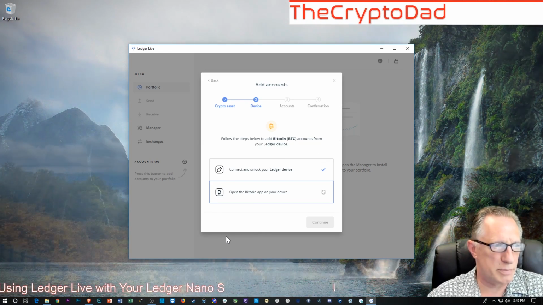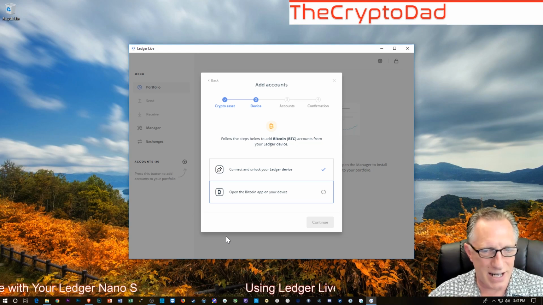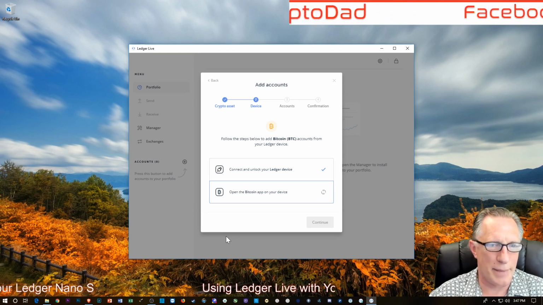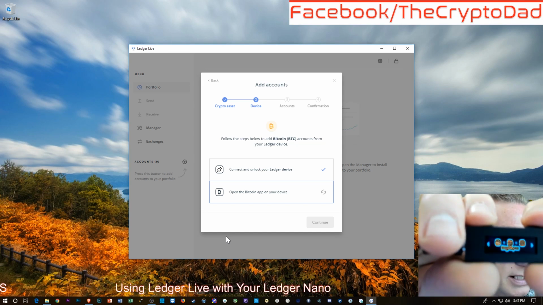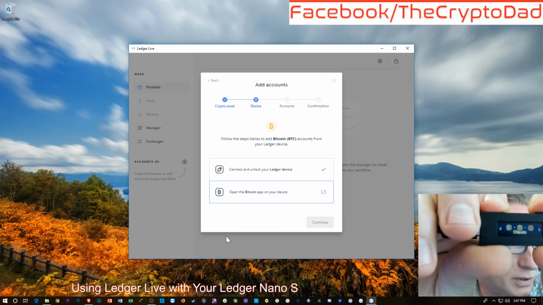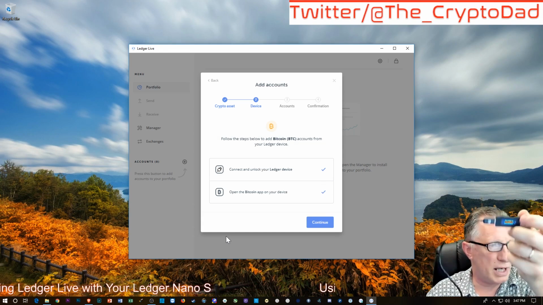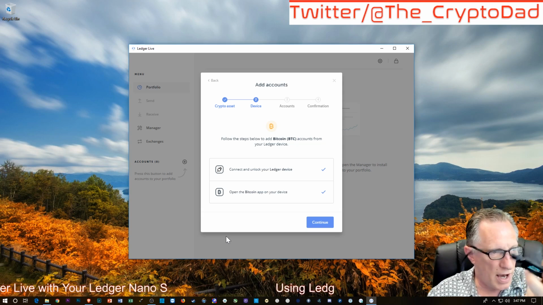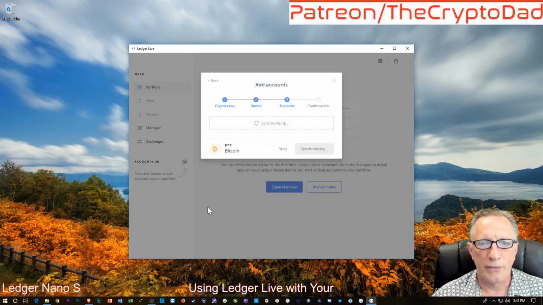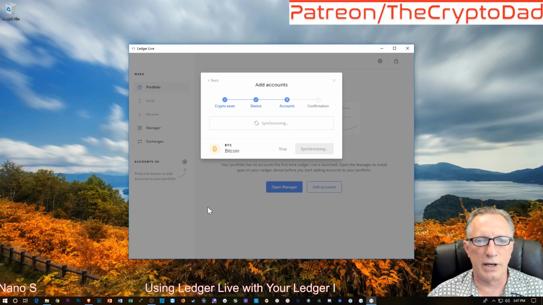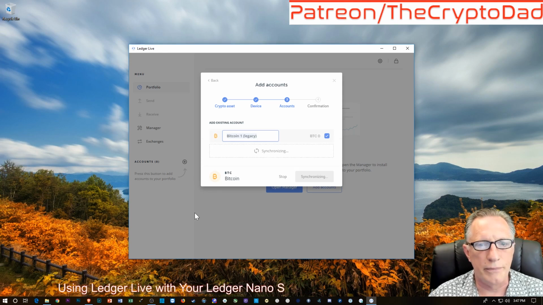It's a little more descriptive than the old style, which didn't really give you any indication that you needed to open the Bitcoin app. It just didn't open. So at least now it's telling me, oh yeah, you need to go into your Bitcoin app. So I will do that. And now that the Bitcoin app is open on the device, the software acknowledges and I can continue. Then it's going to synchronize with whatever accounts I have already created.